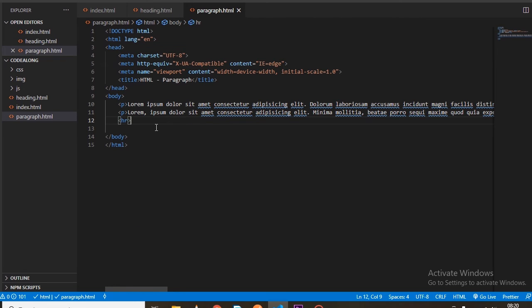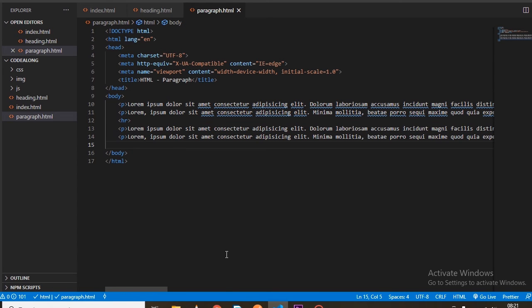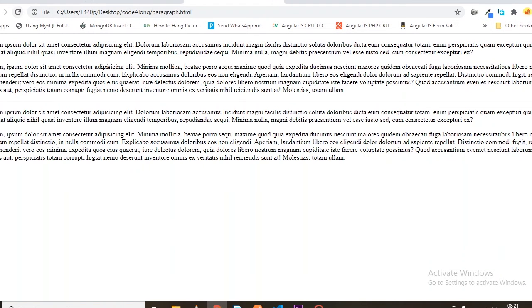I want you to take note of the fact that this is the second self-closing tag we are using after the meta tags. Remember, I said self-closing tags are tags that do not have a closing tag. So the horizontal rule is a self-closing tag. So let's not go over this again. Let's just copy the paragraph we have already and paste them here. Now let's refresh the page. Okay, so this line here was rendered because of our horizontal rule.